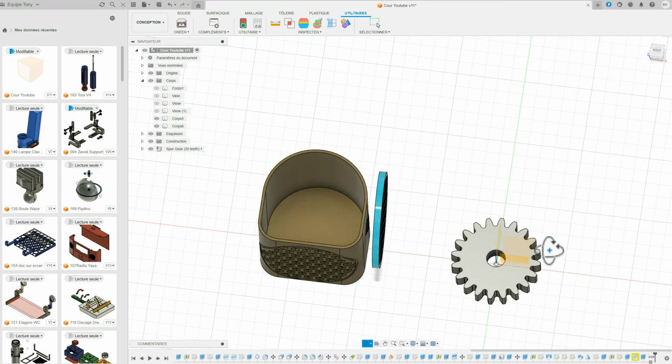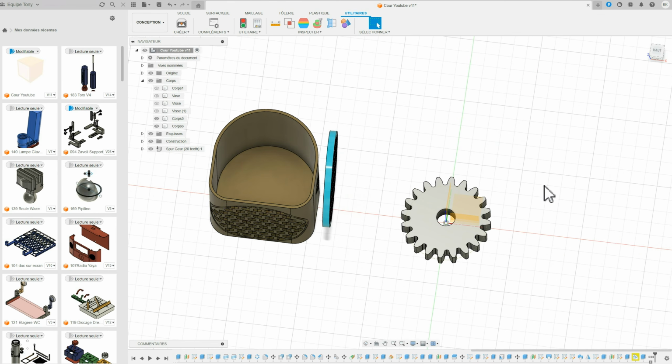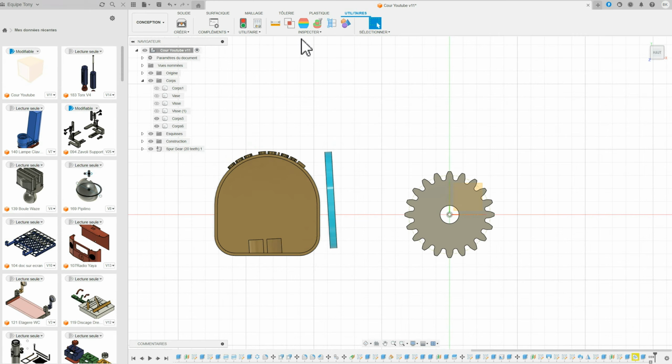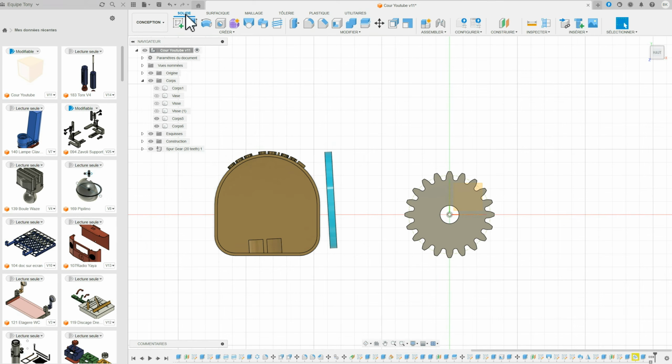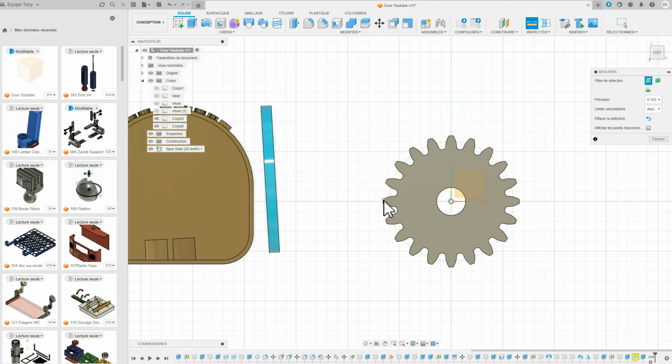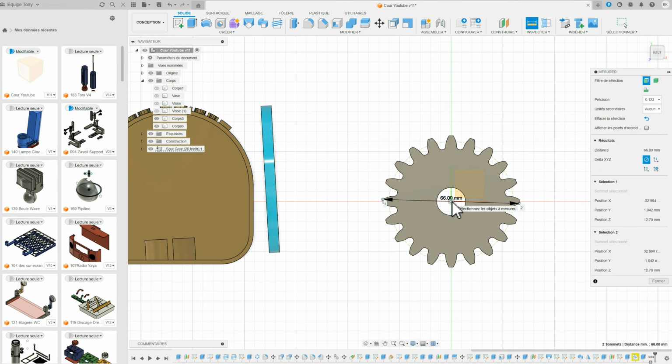I'll speed things up a bit. I wanted to keep the video under 30 minutes. Well, that didn't happen. I go back to the menu by clicking on Solid. Compared to the box, the gear looks a bit big. I grab the measure tool and measure the ends of two opposite teeth. It's quite large, 66 millimeters.